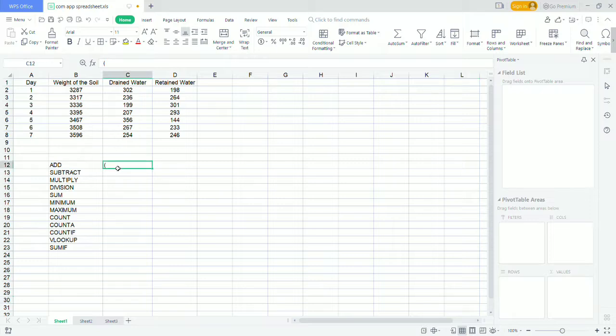So first we have the add. To add data, we type equals, open parenthesis, then click the data, then the plus sign, click another data to be added, then enter, and that would be the result.